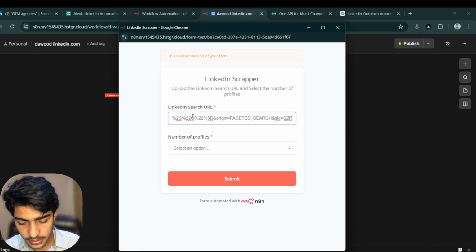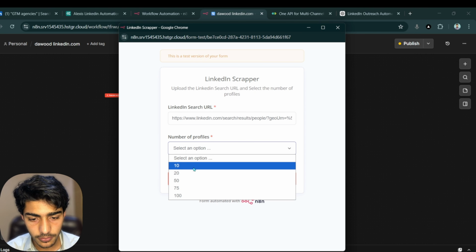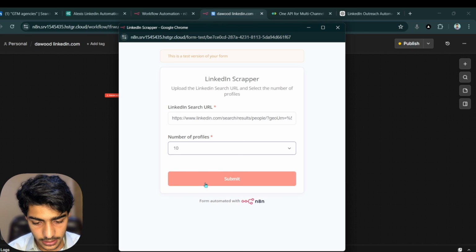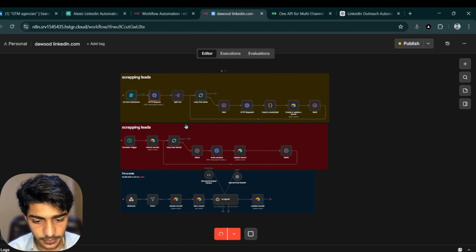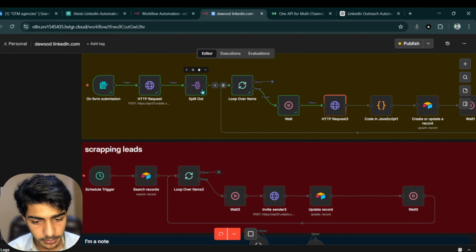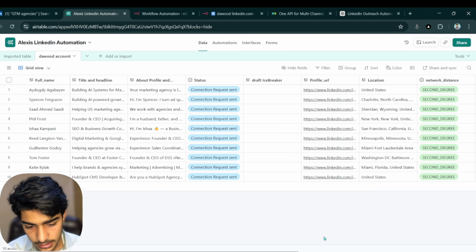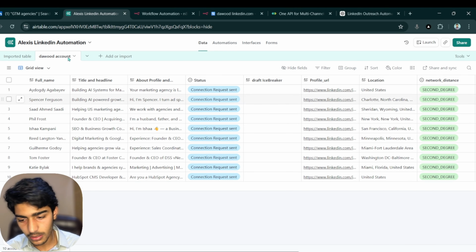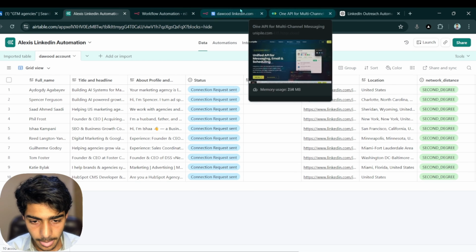You paste in this link, and you select the amount of leads that you need so that you can send them connection requests. After that, you want to write a draft as well. So I'll select 10 people and I'll submit this. As you can see, it's already running and it's finding 10 people. Obviously, we have said 10 people, but we can select more than 100. And it's adding all of them one by one into this CRM. I'm using Airtable, but you can use Google Sheets, whatever you want.